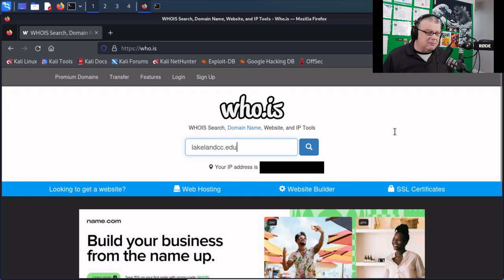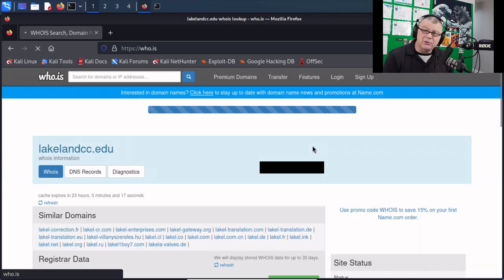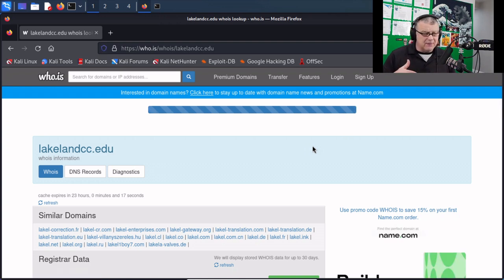So I'm going to say lakelandcc.edu. I'm going to say search away. Now, it's not really searching. It's not going out to Lakeland's website. I think it's the ICANN database, and says, give me the pertinent information that is on record for lakelandcc.edu. And here's the registration data.